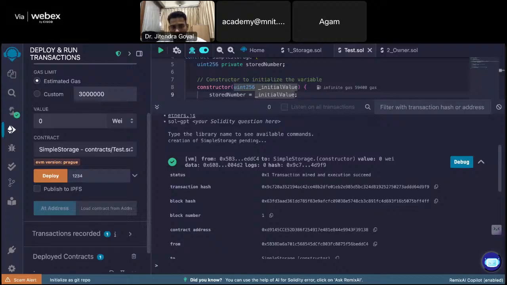I ask one question: are the values visible to all of you? You may write in the chat box whether the value written on this Remix IDE is visible or not.